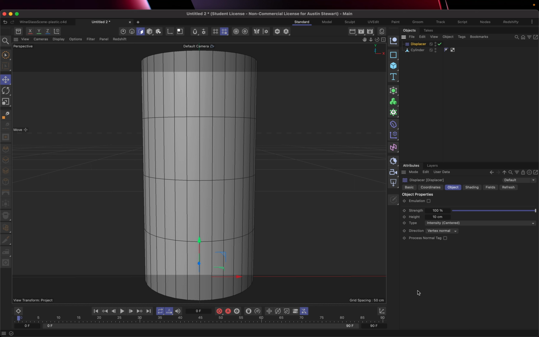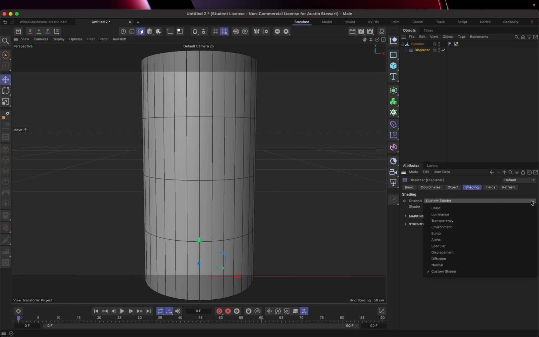Now what displacer does is it allows you to use a shader to affect the geometry. So what does that mean? Well, a shader is, like when we've been working in Redshift and building our materials, what we're doing is creating a shader. There are simpler shaders and more complex shaders. If we have our displacer and we drop this on our cylinder and we go down to shading, you'll see that the channel says custom shader. There are a bunch of other possible options. We're just going to leave it at custom shader.